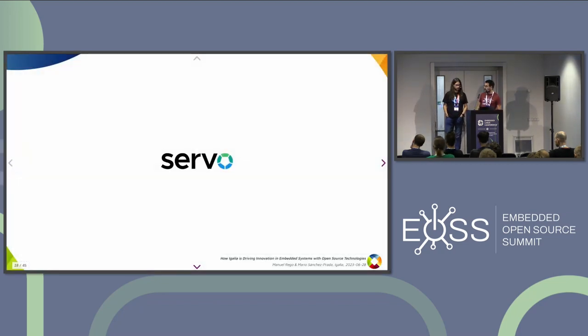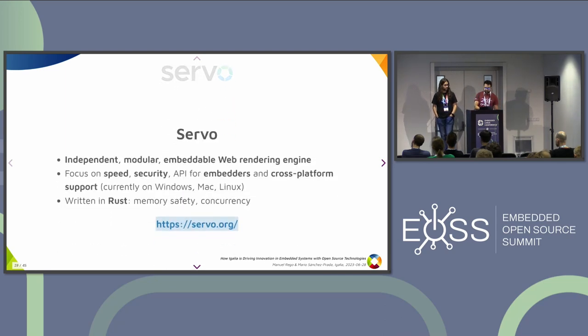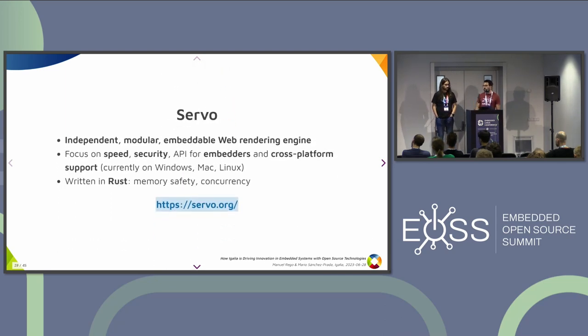And then, thinking about web rendering engines, Igalia is also involved in Servo. Maybe you don't know about this one, but anyway, I will explain it. Servo aims to be an independent web rendering engine that can be modular and can be used for embedded devices. It's focused on speed and security. It has an API for embedders. It's cross-platform right now: Linux, Mac, and Windows.